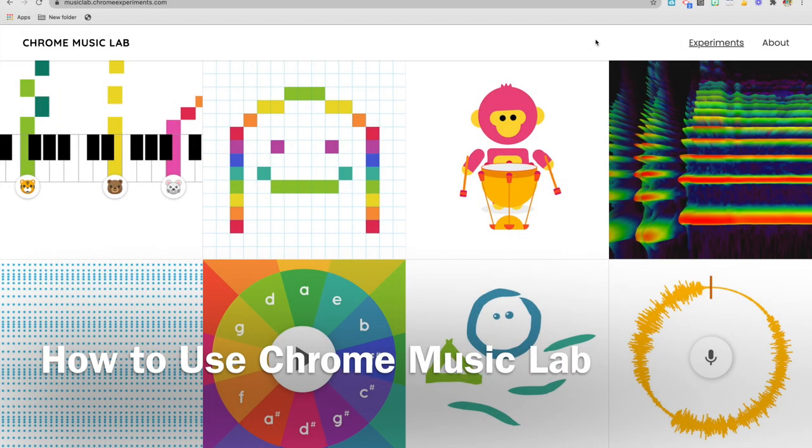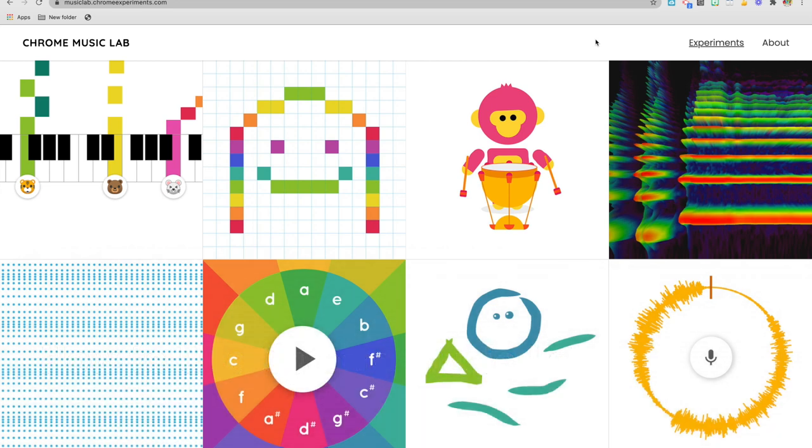Hi guys, today I'm going to show you how to use Chrome Music Lab. Chrome Music Lab is a fun, interactive music creating website. You can create and listen to different music. It's super fun. So let's get started.